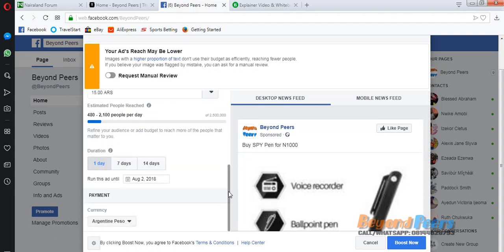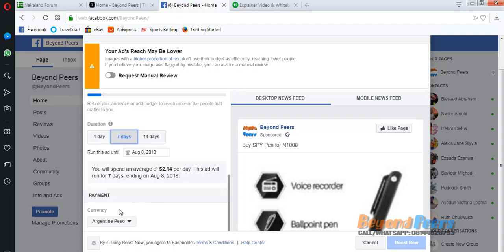You can make your payment with your card. You can set your duration so that it runs for 7 days. Based on the amount that you have, if I select, let's say, 7 Naira, it means that every day I'll be spending 1 Naira per day. So don't mind the dollar amount showing here. If the country selected by default on your account is Nigeria, you should see Naira as the default currency here.